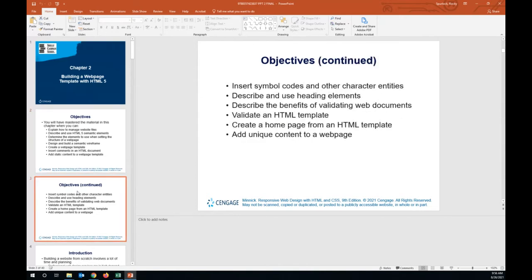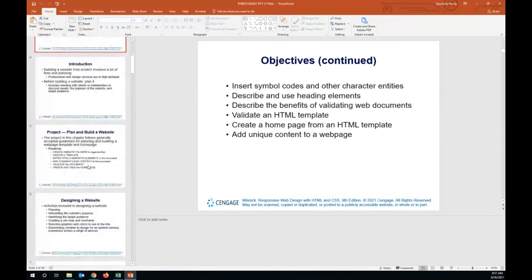We'll also look at inserting symbol codes and other characters. We'll look at heading elements, the benefits of validating your web documents, also validate an HTML template, create a home page from an HTML template, and also add unique content to the web page.